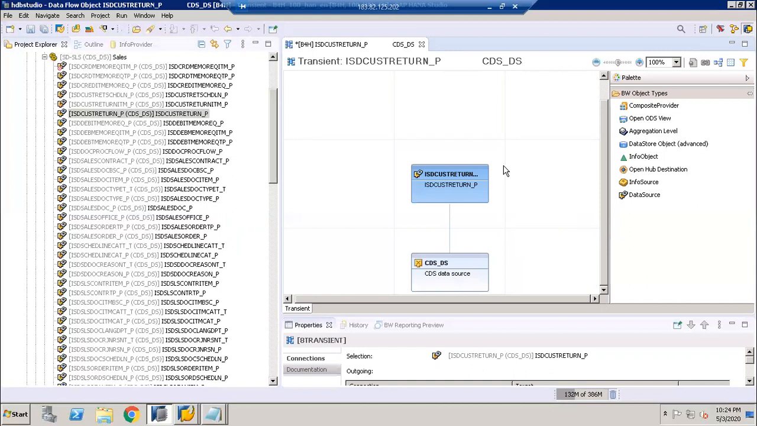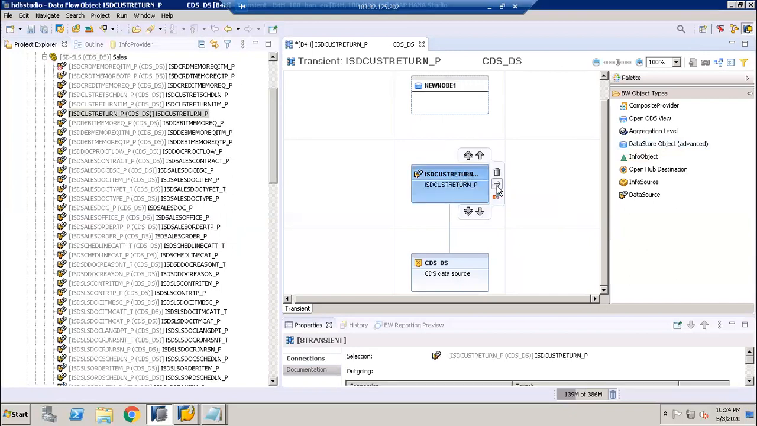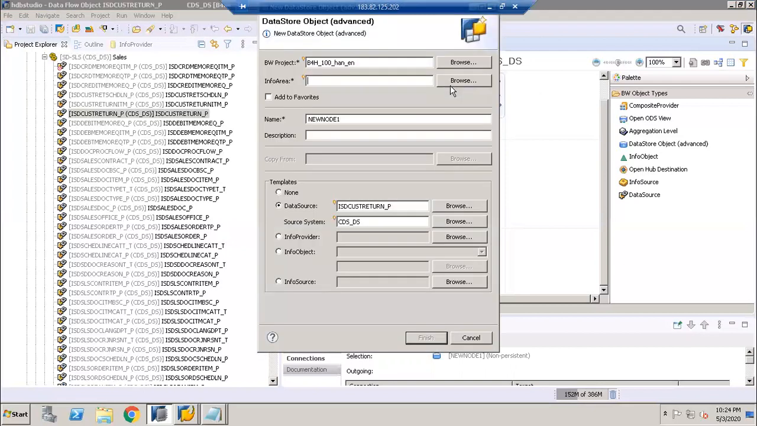So we can build our model ready-made using the data flow concept. Now I have to build an ADSO based upon this data source, right? So now I'll select my ADSO here, drag and drop it here, fine, and I'll give a connection to this. Now I want to give a technical name for this ADSO, so double click on this ADSO.